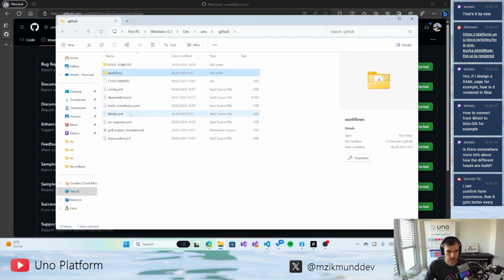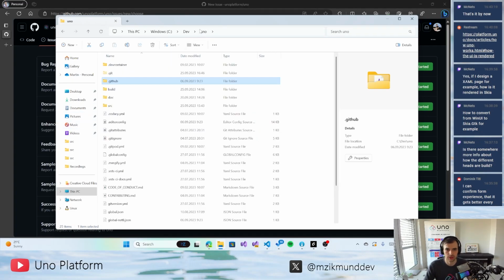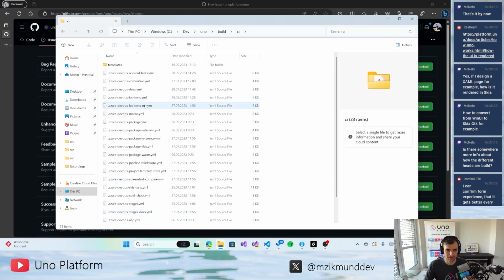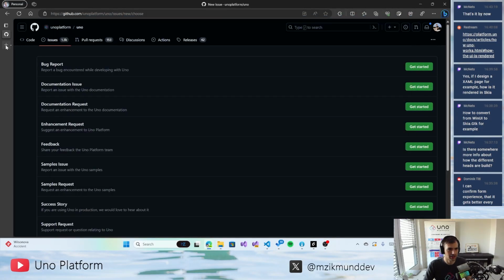Then we have some specific GitHub things like dependabot, which updates dependencies and so on, but probably not that interesting for contributors. Then we have the build folder, which takes care of building everything in CI. And this is very complex. There are actually many things that happen during the CI, and I can even show you how complex that is.